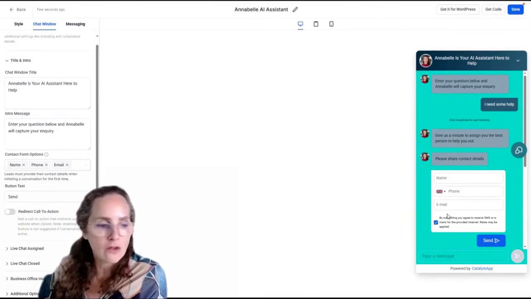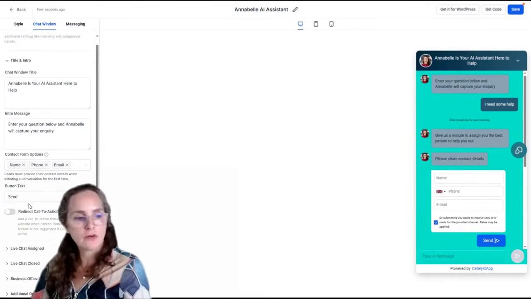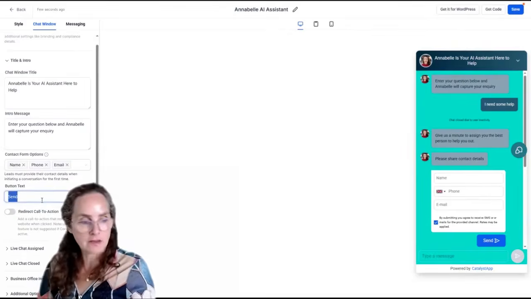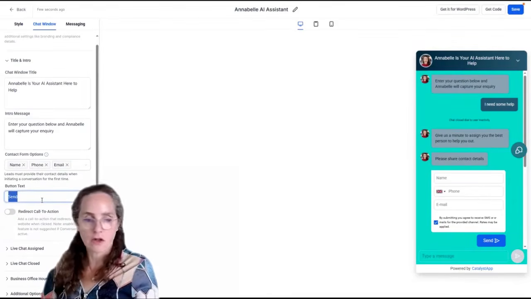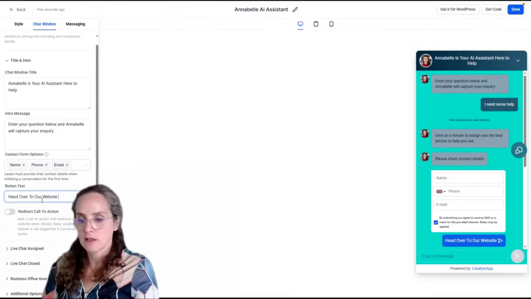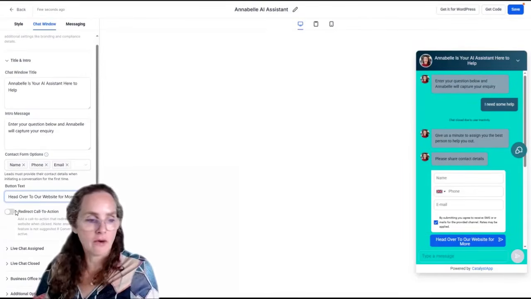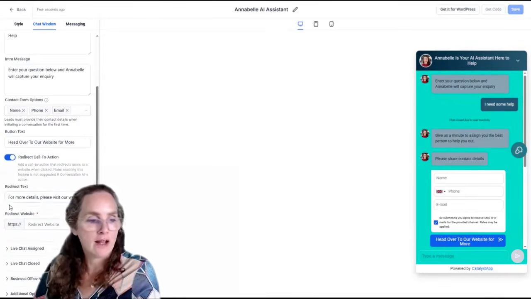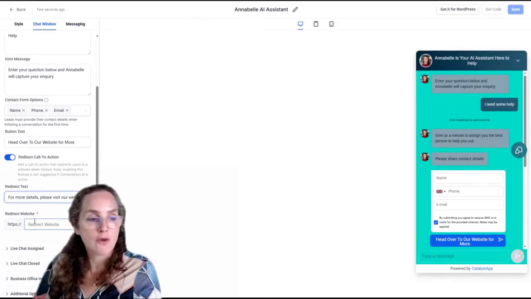If you are using the form option, two things to note here. One is that you can change the submit button, the call to action. So if it's head over to our website for more, for example, and then you can redirect them to an FAQ page or somewhere useful to really enhance their customer experience.